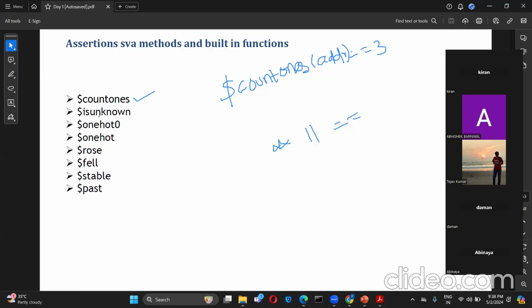So this is done. Then $isunknown. $isunknown has the same syntax, with that particular variable. For suppose, due to some condition, it is reaching an X value. In that case $isunknown will return the value as 1. So in that case I will understand that my variable is going to X. If suppose I want to track that it shouldn't go to X, based on that I will write my assertion. If it is returning 1, the assertion should fail. If it is returning 0, the assertion should pass. So likewise, I will write it so that I track that the variable is not going to an unknown state.